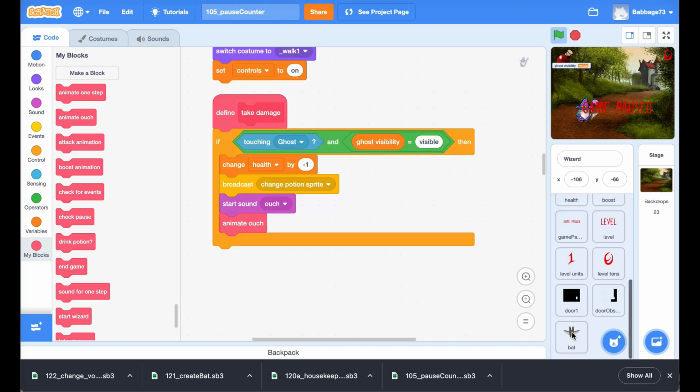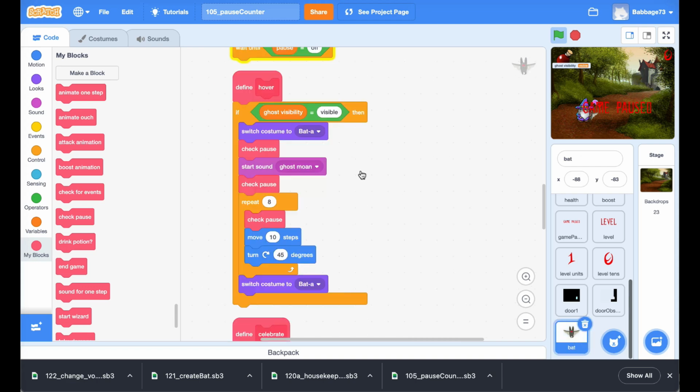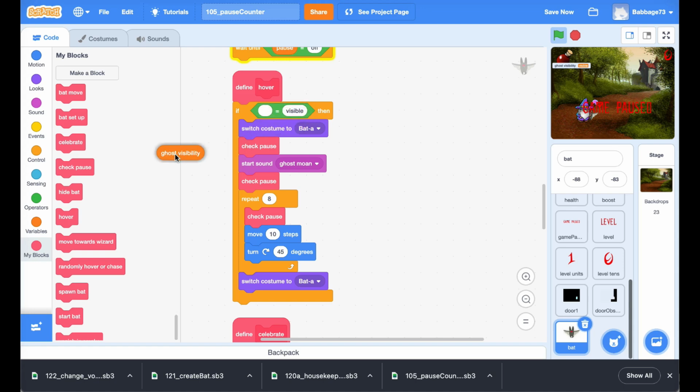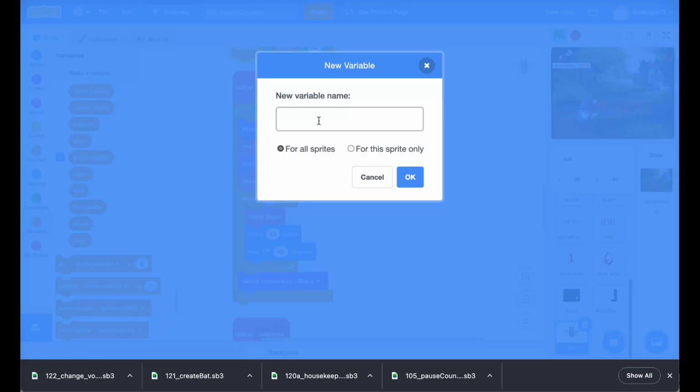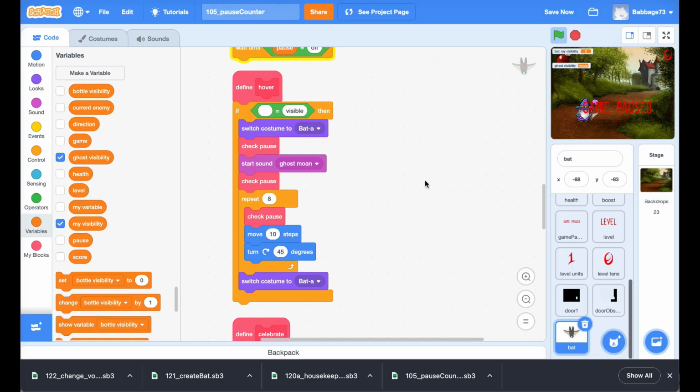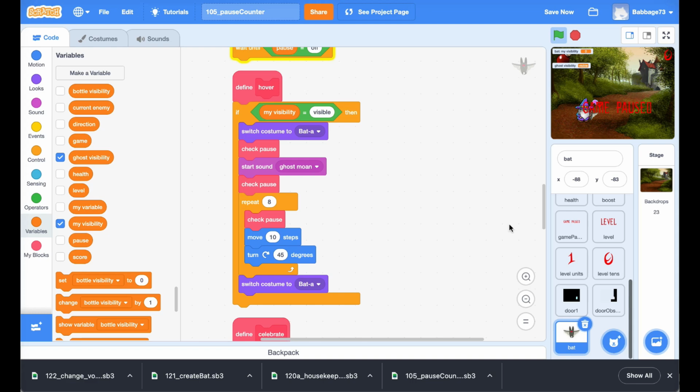Go to bat. Take ghost visibility and just throw it away. And make a new variable. I'm going to call this my visibility. But now it's very important that we click this for this sprite only. This is going to belong only to the bat. It can't be seen by any other sprite in the game. And now we're going to put my visibility where ghost visibility used to be.